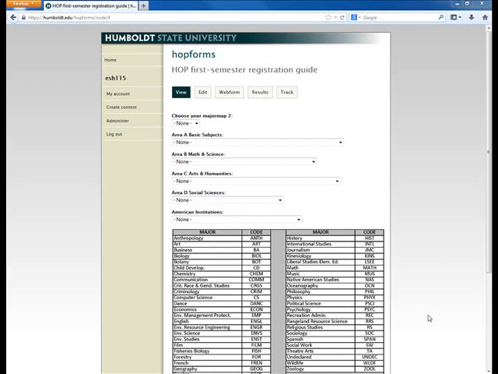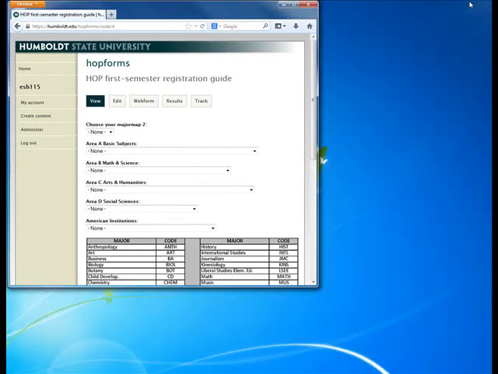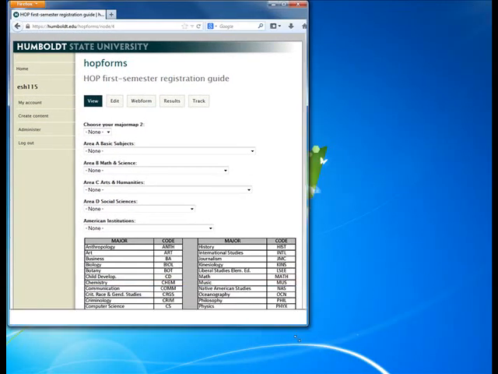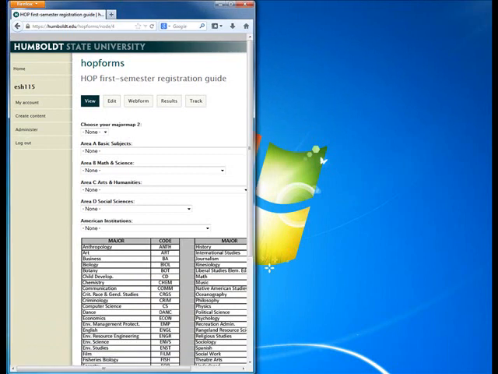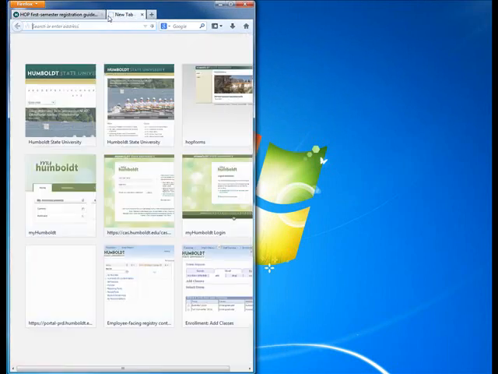The first thing you'll want to do is change the size of your open browser with the HOP June registration tutorial so that it only takes up half of the screen. Then, you'll want to add a new browser and drag it over so it takes up the other half of the screen.